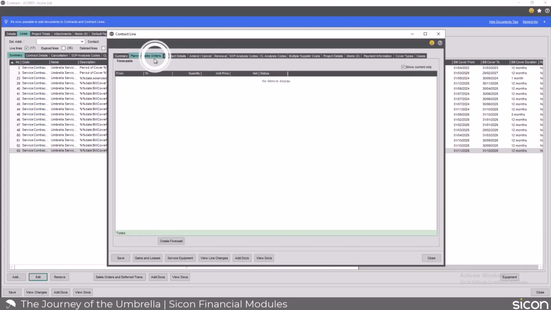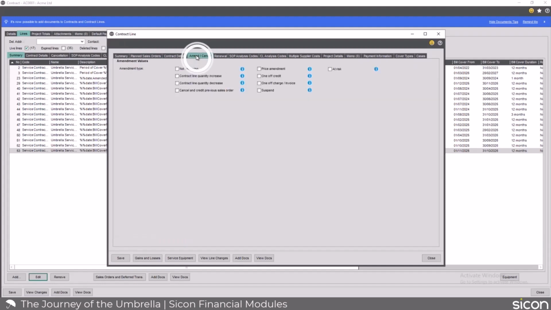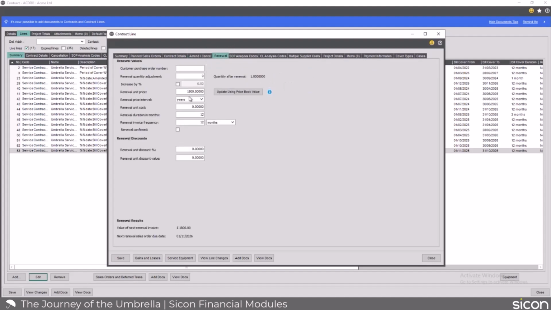So I'm going to be able to create a forecast so that I can see my contract revenue over a period of years. I'm also going to be able to manage the contract throughout its life cycle. Are they renewing? Are they not renewing? Has it been confirmed as a renewal for next year? If it has been confirmed as a renewal for next year, are we going to charge them the same price? Are we going to update it from the price book? Are we going to apply an increase by percentage to it?